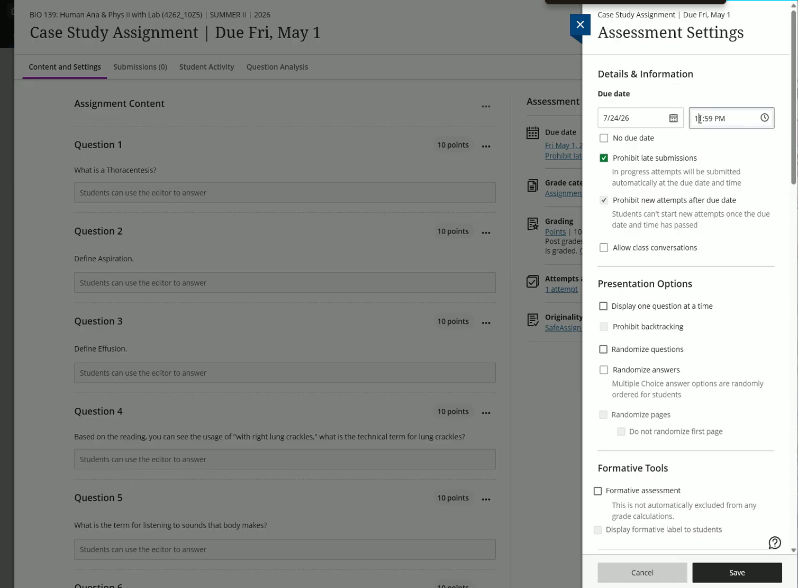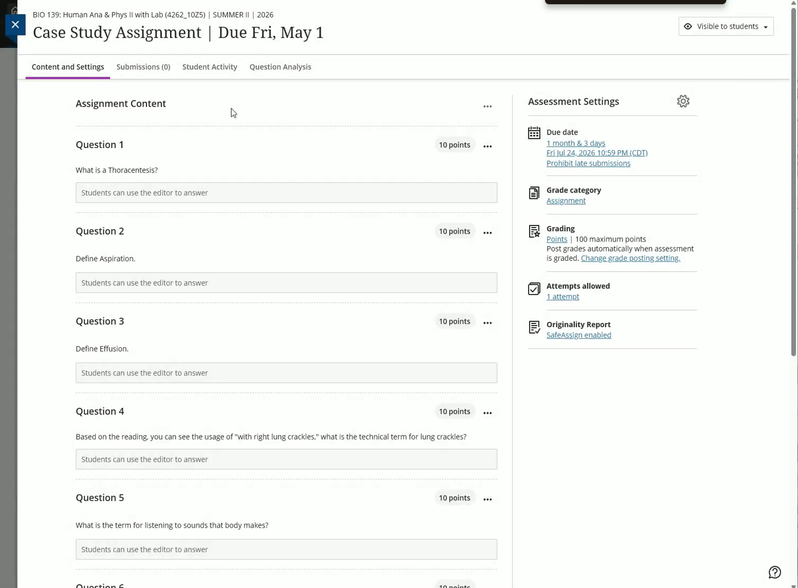And it, again, also has that same deadline, July 24th, 10:59 p.m. Central, or 11:59 p.m. if you're in the Eastern time zone. And let's fix that to July 24th.